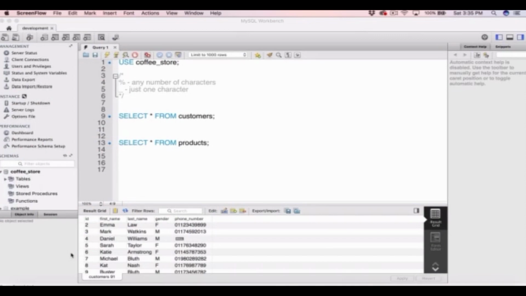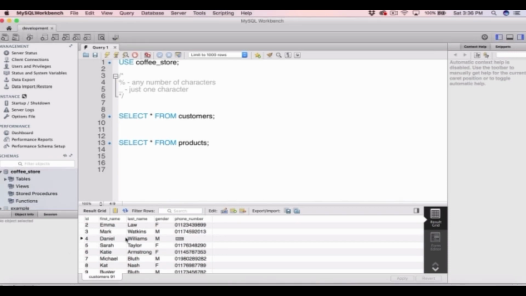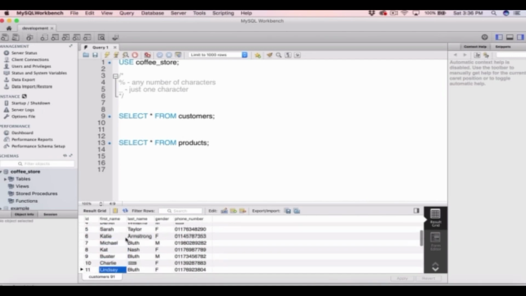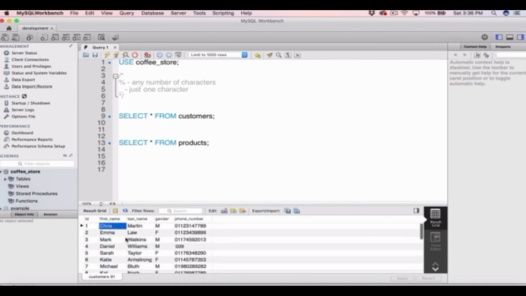in a where clause. So you use the like statement for pattern matching. I think the easiest way to explain this is through an example. I've selected star from customers and it's returned all the rows of data in the customer table. But let's try and find just the customers who have a last name beginning with W, and we can do this using the like keyword.